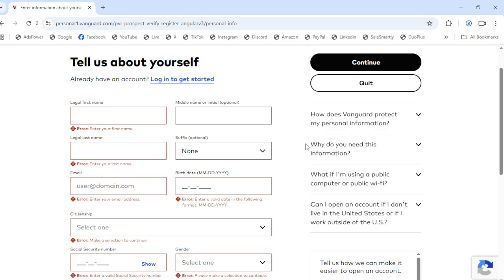And that's all there is to it. By following these steps and completing the required information, you can open a CashPlus account with Vanguard.